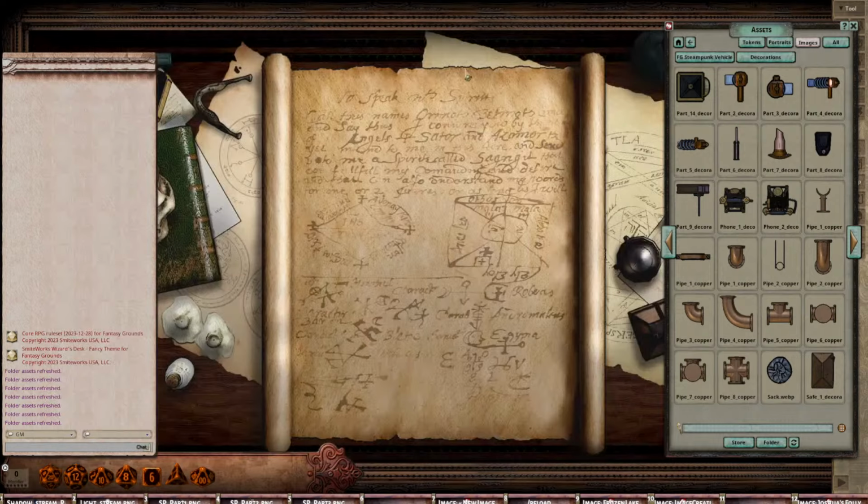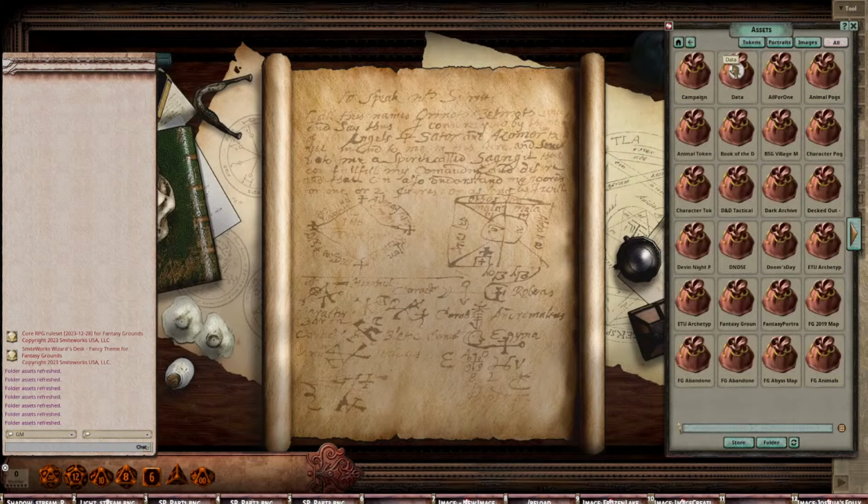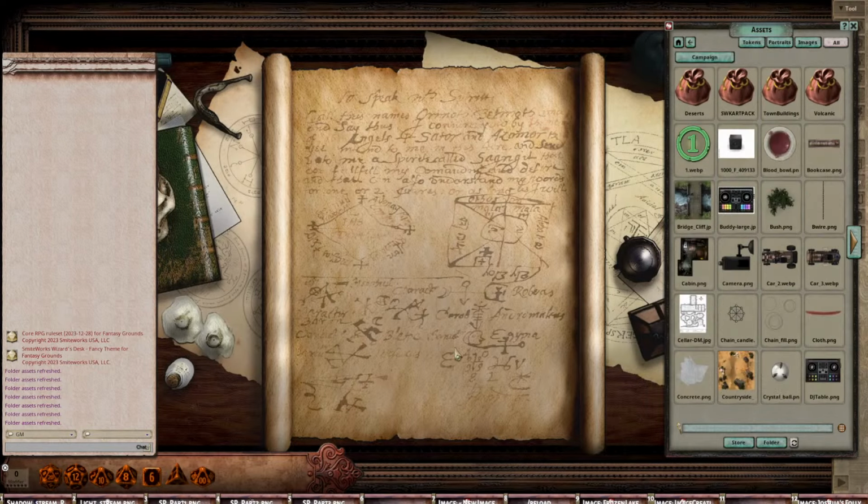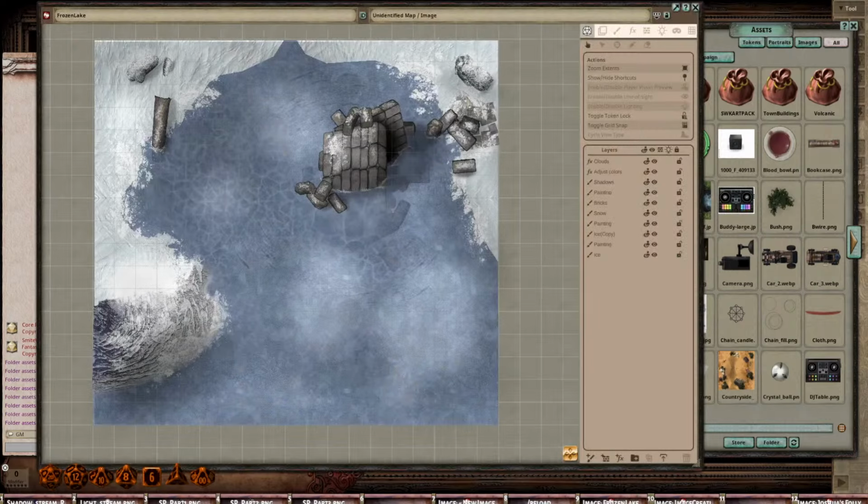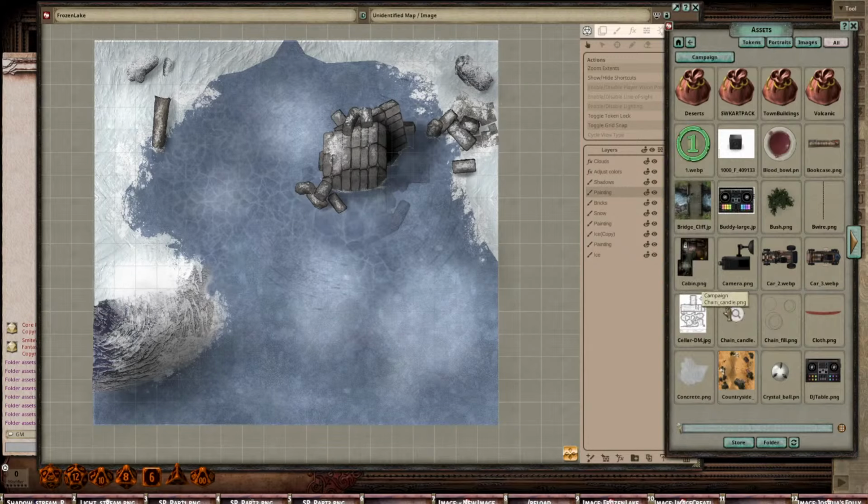And now we can close this down. We can go back into here and go into our campaign. That's where I've saved it. And we're going to refresh this. Now back to our frozen lake. And we can now add this in. We have some effects layers that we have going on here. We have our shadows.